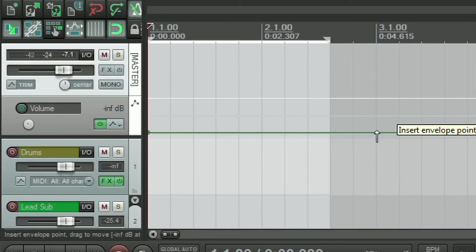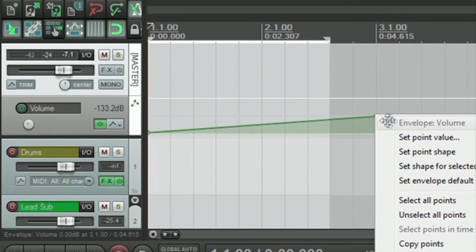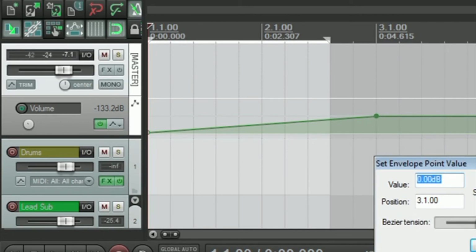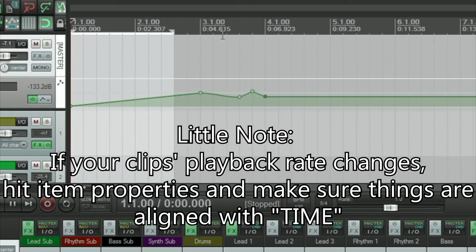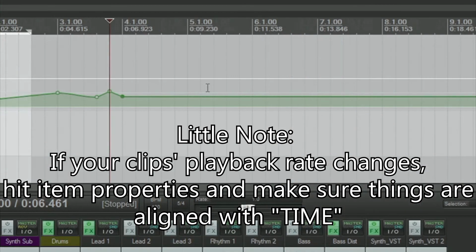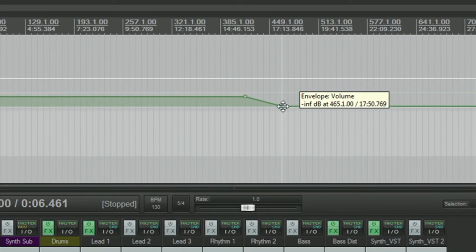So I can hold shift and click here to create what's called an envelope point, and then we can just bring this up to 0, or you could right click and set the exact point. And all you have to do is just keep clicking, and everything snaps to the time here, so you're always in good shape there. And we can also go to the end, and we could fade it out just like that, and that's all there really is to it.